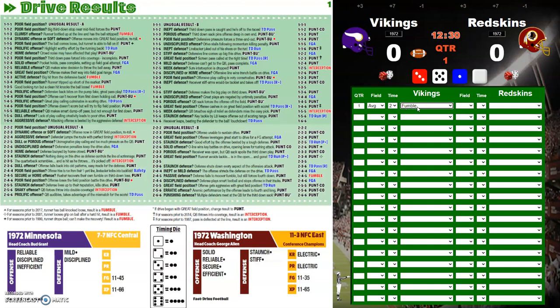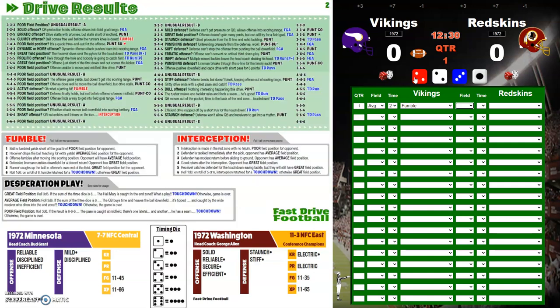Fumble, so I just use the F key to do that. Tab, and I get a new dice roll. I basically use the first die for the result of the fumble. I'm going to use my greater than key to go to the fumble results and reference 2. Receiver drops the ball, reaching for extra yards, average field position for the opponent.